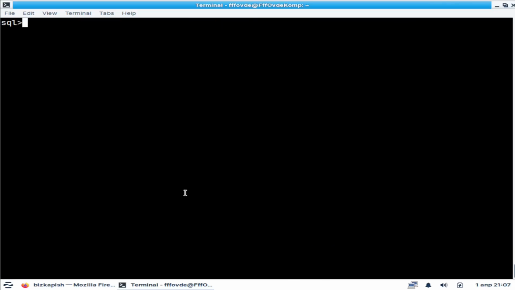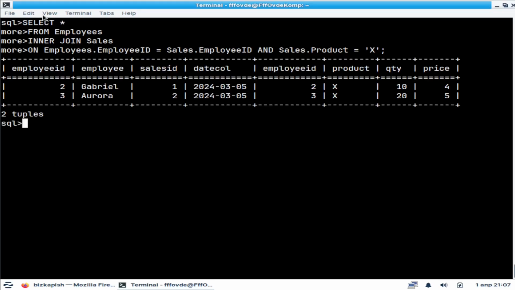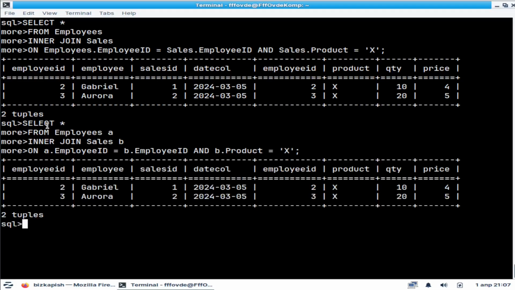In all of the previous examples, we have used the simplest conditions, but it is also possible to use more complex conditions. Here I have a little bit more complex condition where we are asking for equality between these two columns, and we also want the value of this column from the sales table to be equal to x. In these cases, it is wise to use aliases, and we can make our statement much more readable and shorter if we use aliases.